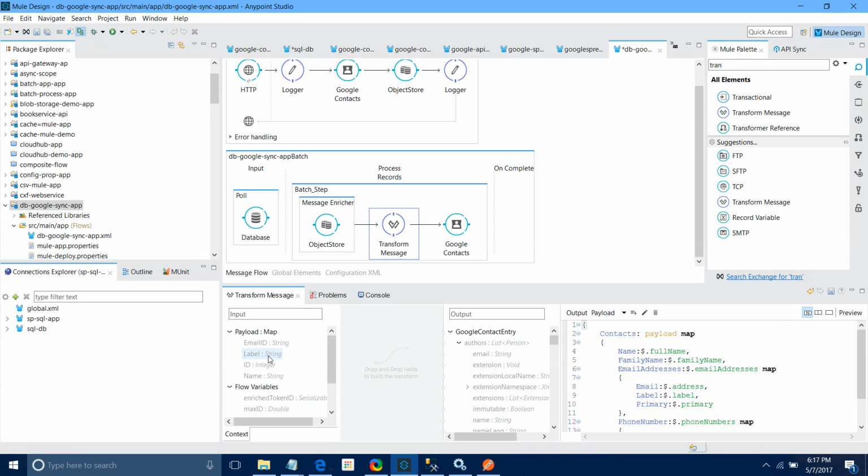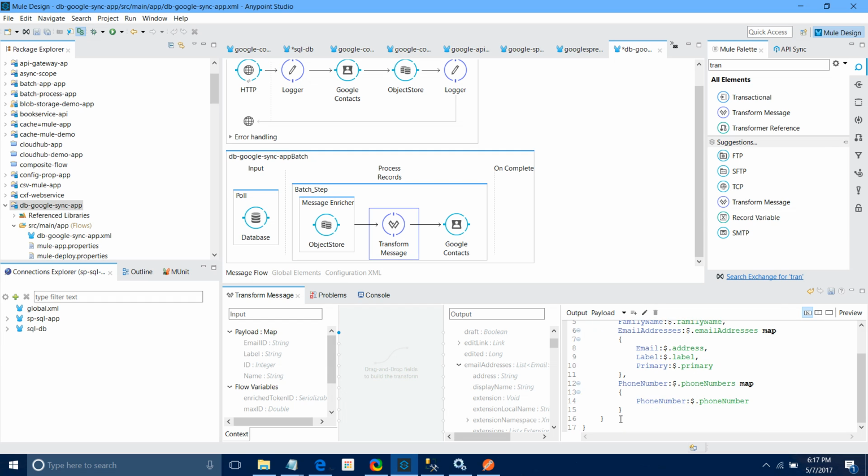See, I was saying context, payload map. What I'm saying is payload map name dollar full name. So we have various fields available. One minute, I will show you. This is full name. So we are mapping this name with this full name. Fine. Same thing, we have email addresses. So we are mapping all email IDs in this, and also phone number, anything.